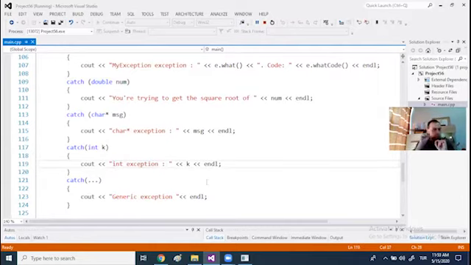So when I threw an exception of a certain data type, it must be caught from exactly the same data type. Otherwise, it's not going to work. So if I throw an integer, I cannot catch it with double. If I throw a double, I cannot catch it with integer. If I throw an integer, I cannot even catch it with long integer. I must catch it with an integer.